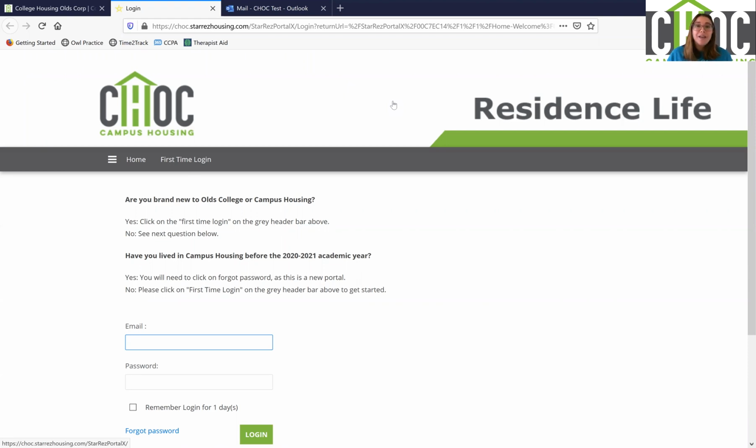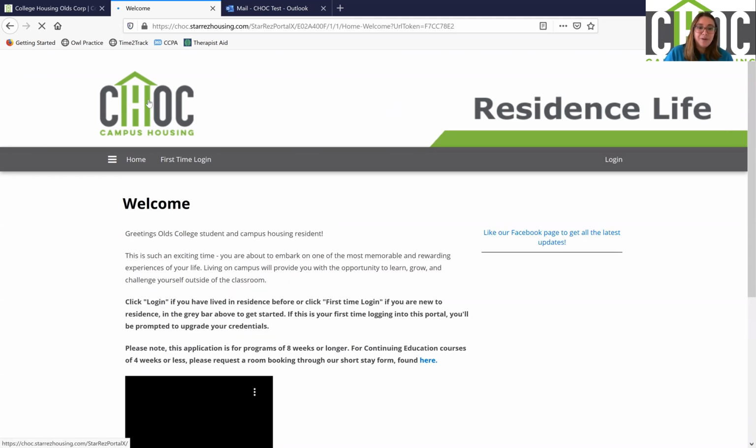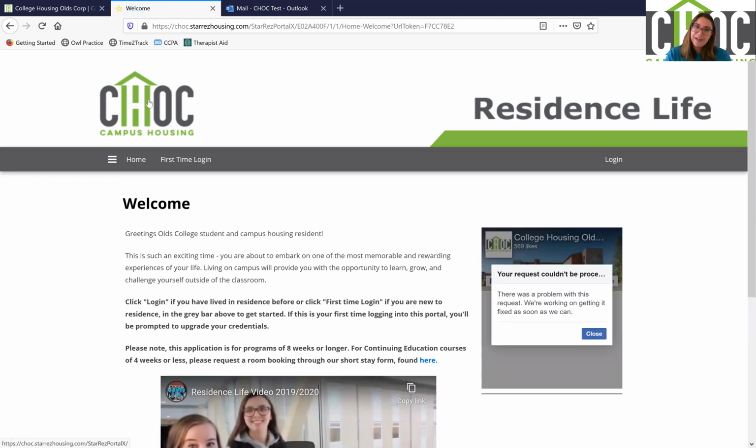If you're brand new and you've never logged in before, what you're going to want to do is click on that home button. The home button is going to bring you back to our main page here that will give you some instructions on how to access the portal.